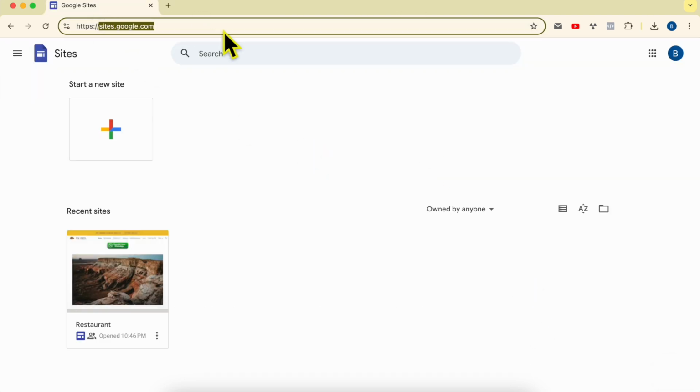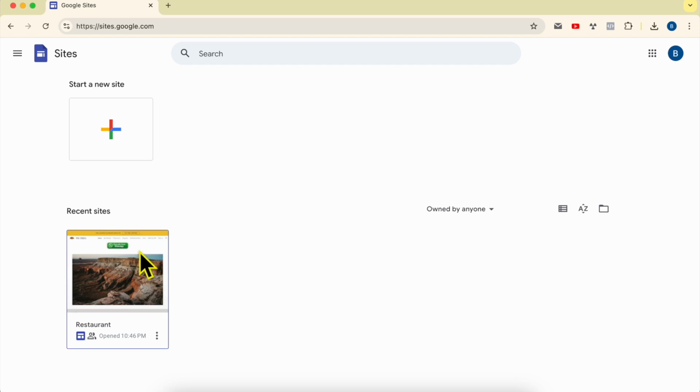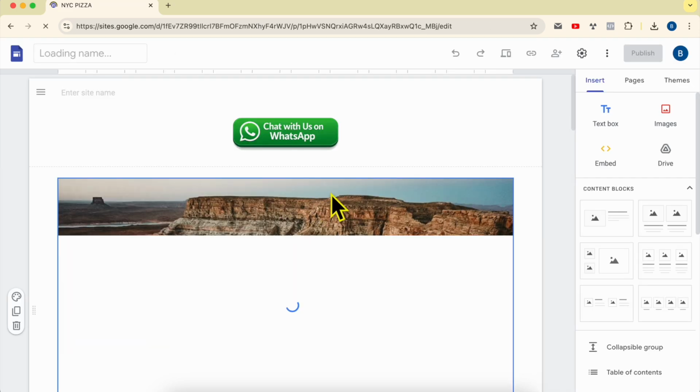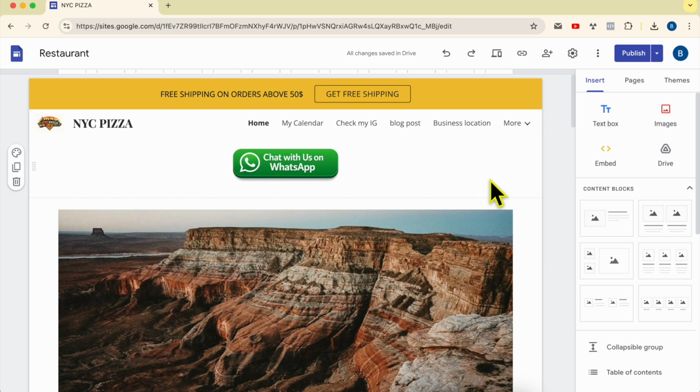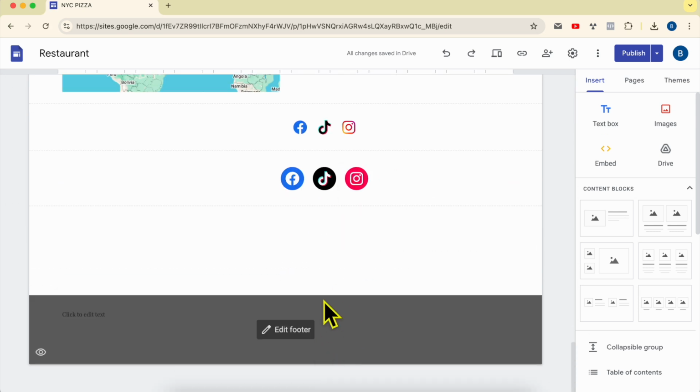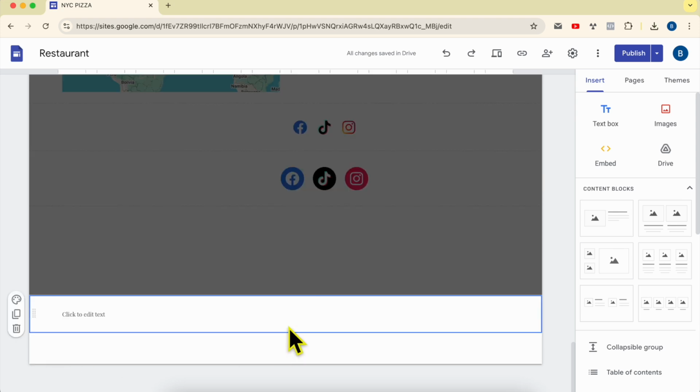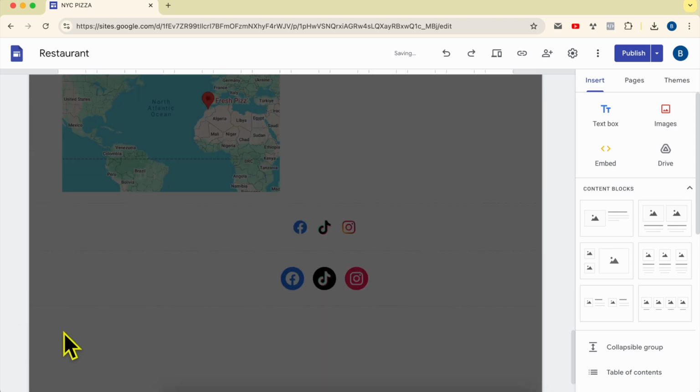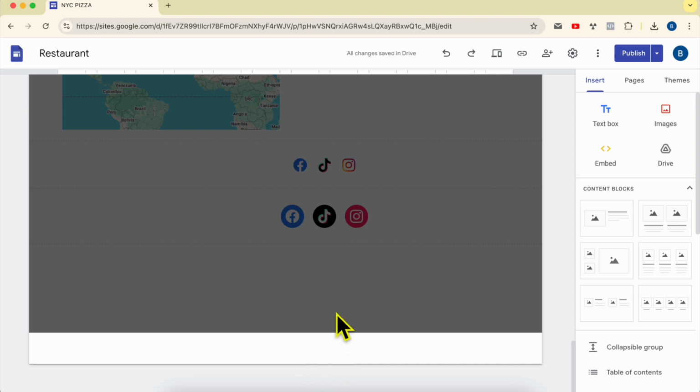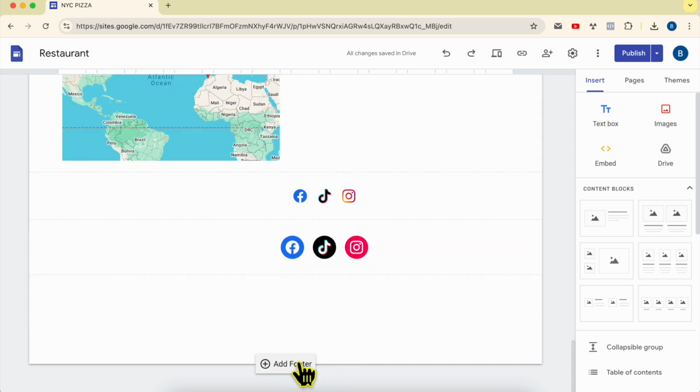First, go to sites.google.com. Then enter the website you want to add your footer on. This is my website in Google Sites, and as you see, my website does not have a footer, or it does have the footer section, but it is empty. If the footer is not looking right, let's delete it completely. To add your footer, simply hover over this section and you will see the add footer button.